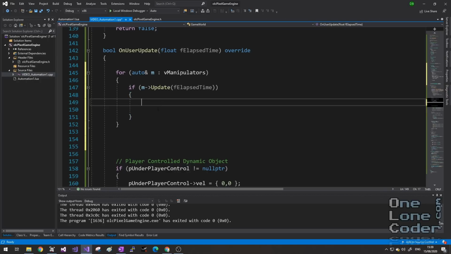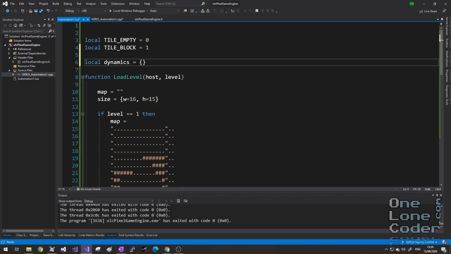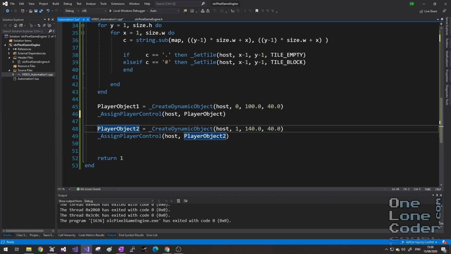And it's at this point that we now need to dip into Lua and start looking at how we structure things there. In my Lua script, I'm going to define an empty table called dynamics. And for now, I'm going to leave the player object 1 in, but I'm going to remove player object 2.